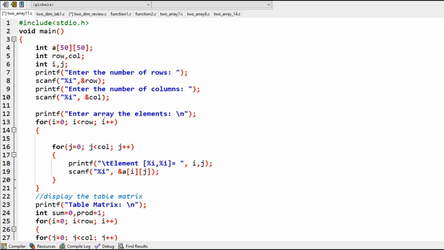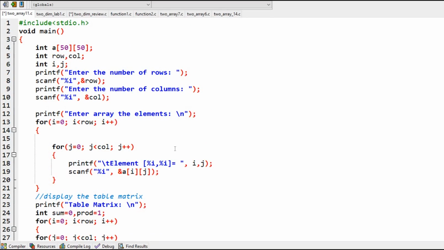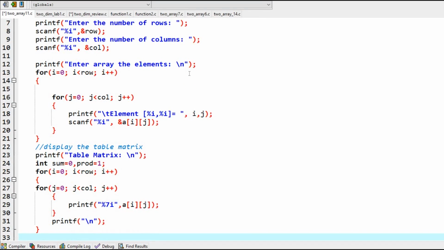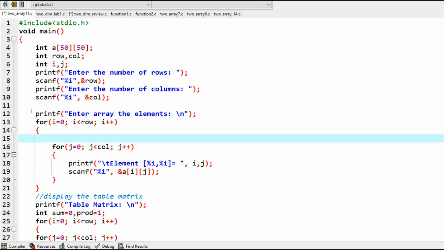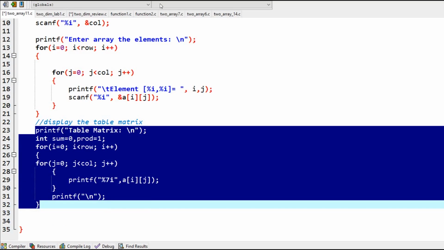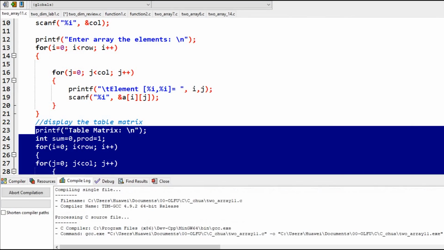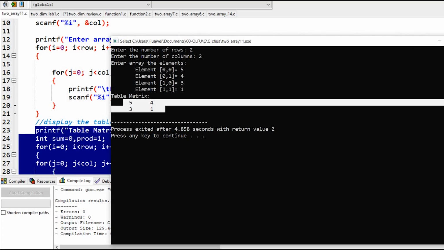Okay, so this time we're going to have another sample program using two-dimensional array here in C language. Okay, now I'm going to show you again another sample. This part is the code wherein we will input the rows and columns, and this portion will input the elements, and of course this is the code to display the matrix. So let's have another one. So we have 2 and 2, 5, 4, 3, and 1. Okay, so this is the table matrix.